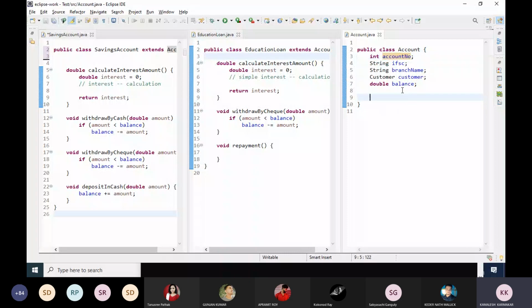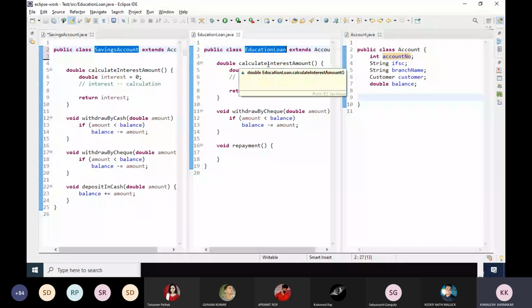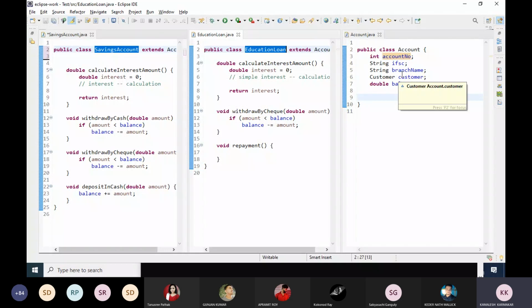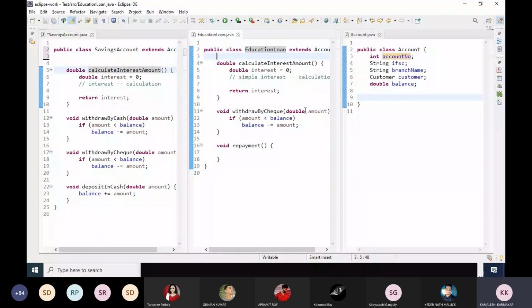So here we are defining a class account which is being inherited by savings account class, which is inherited by education loan account class. So all the properties of account class are being inherited by this education loan class as well as savings account class. So we have to write it once in account class. All the properties are available in savings account as well as in education loan. So the common properties and common methods are being kept here. Okay.